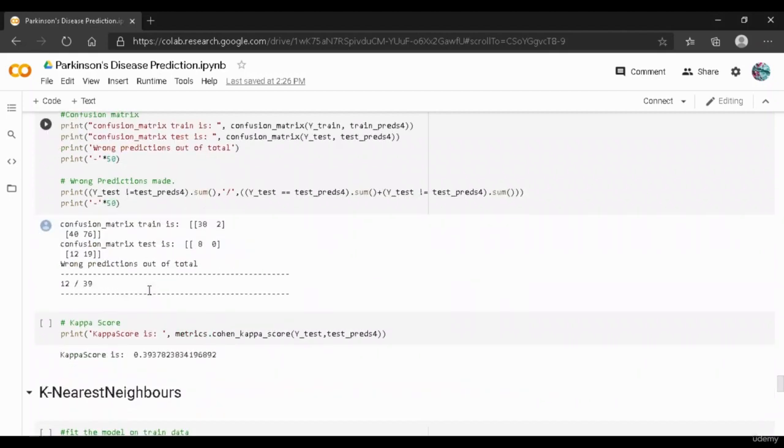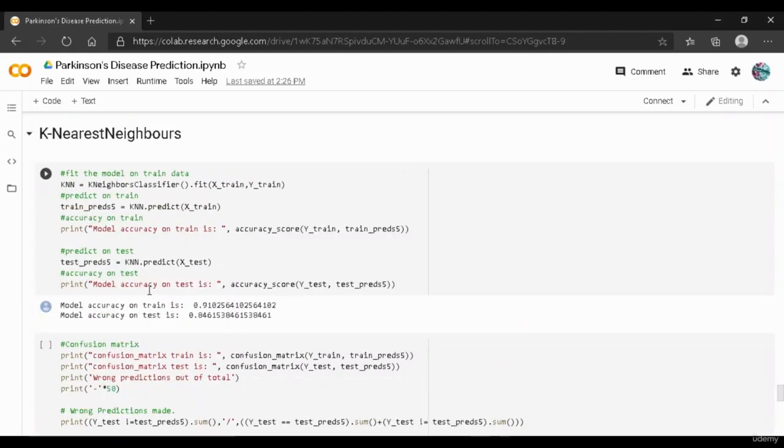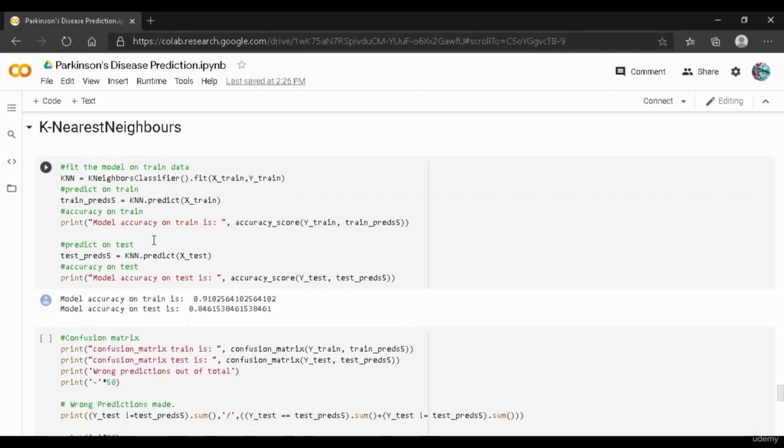Over here, we have used k-nearest neighbors. So k-nearest neighbors, or KNN, is an algorithm which is called the simplest classification algorithm in machine learning. KNN is non-parametric. The KNN is also called a lazy learning algorithm. Let us see how the k-nearest neighbors model has performed.